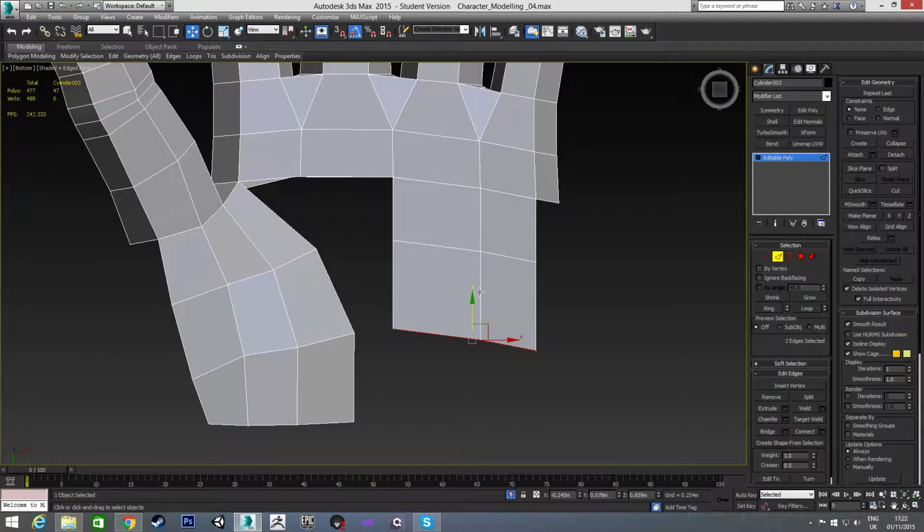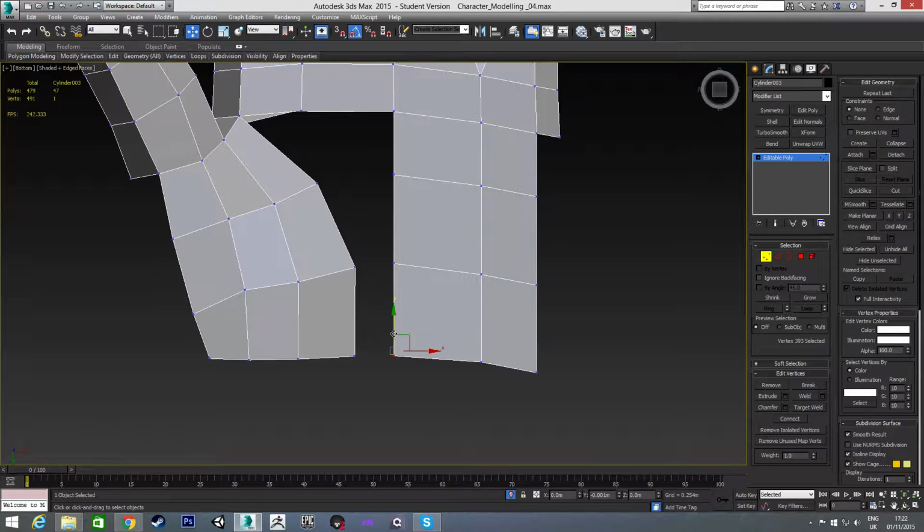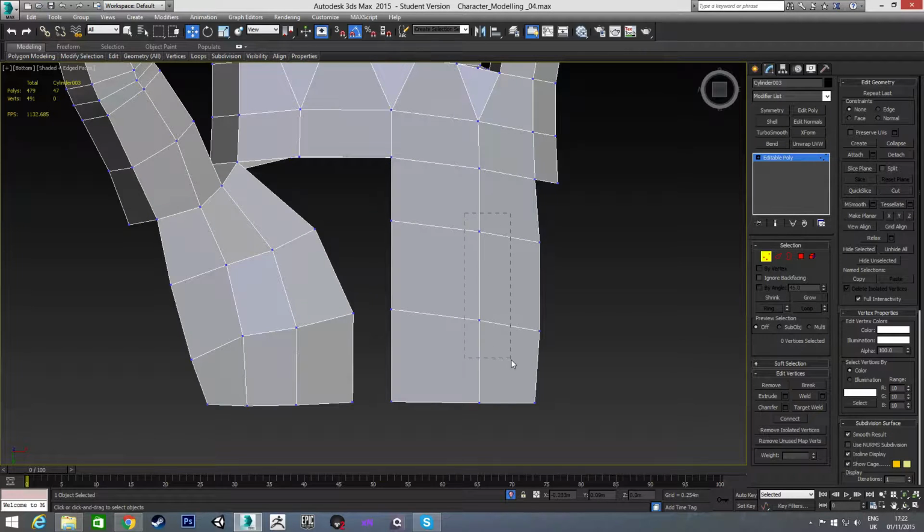So 1, 2, 3. And then just line these up roughly where I want them. So what I'm going to do is grab all these and move them out a tiny bit, and then move this one in a tiny bit, just so we have this kind of slight curve to the outside of the hand.